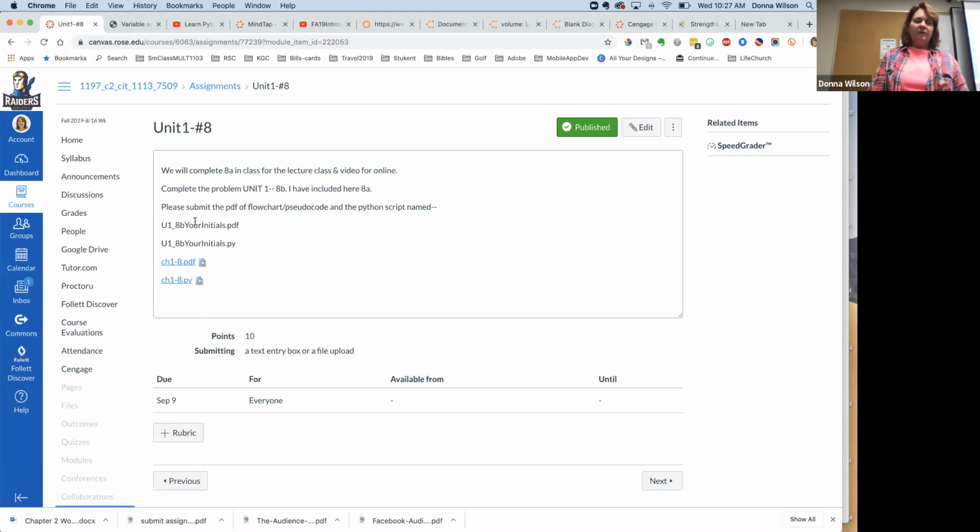This is the file name. I want to see if you can follow the instructions and give it the right file name. So your PDF is supposed to be U1 for Unit 1 _ 8B, and don't type in the word initials. And believe it or not, I have students do that. I actually want your initials there as the file name.